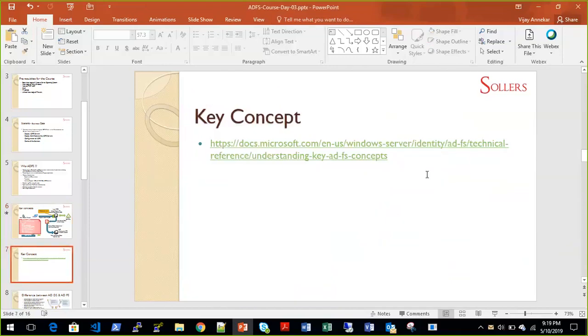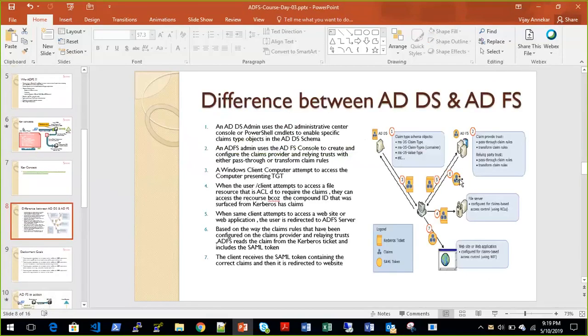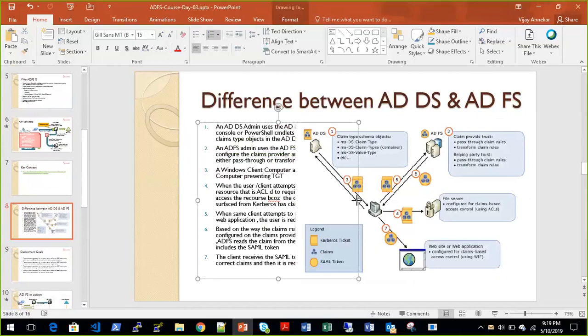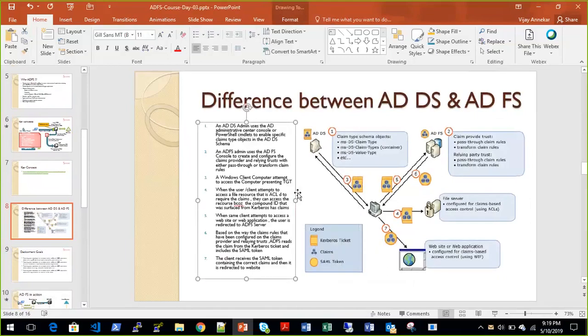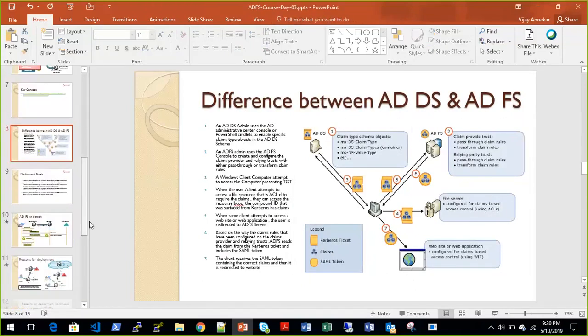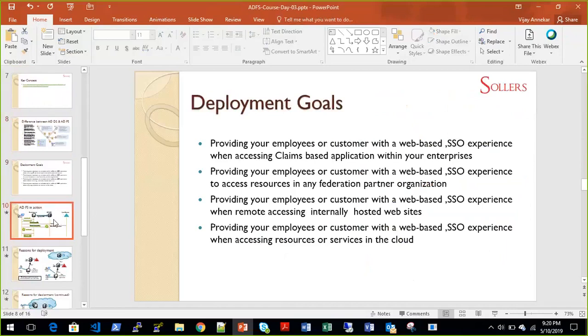So key concept, there are some documents we can refer to, this link also. So let me open up one more document. Is this visible? You can see, once again, these documents are picked up from Microsoft. You can see number one is ADDS, Active Directory Domain Services. This seems to be a complicated diagram. Let me pick up another diagram. I'll pick this.